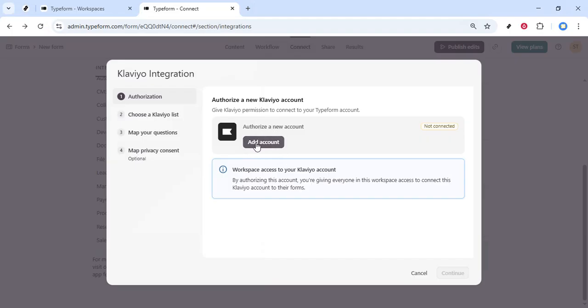And there you have it. You've successfully integrated Typeform with Klaviyo. Now, any data collected from the specific Typeform you selected will automatically flow into your Klaviyo account. This seamless integration allows you to leverage the insights gathered through your forms to enhance your email marketing strategies, create more targeted campaigns, and ultimately improve customer engagement.